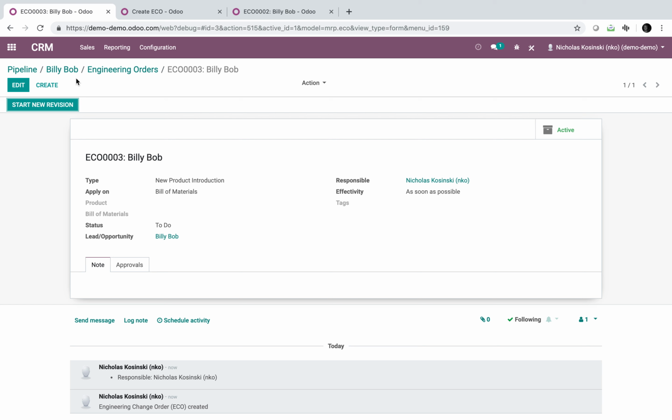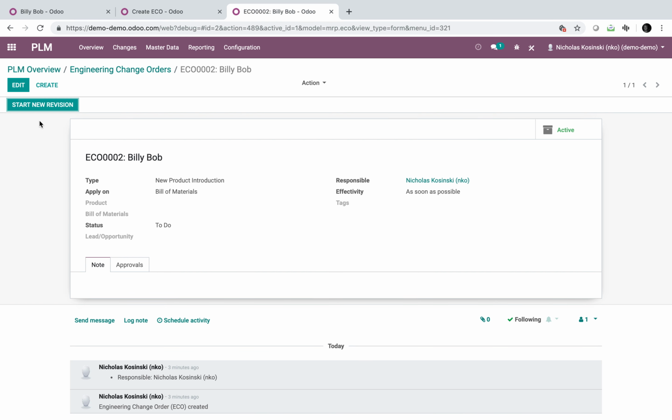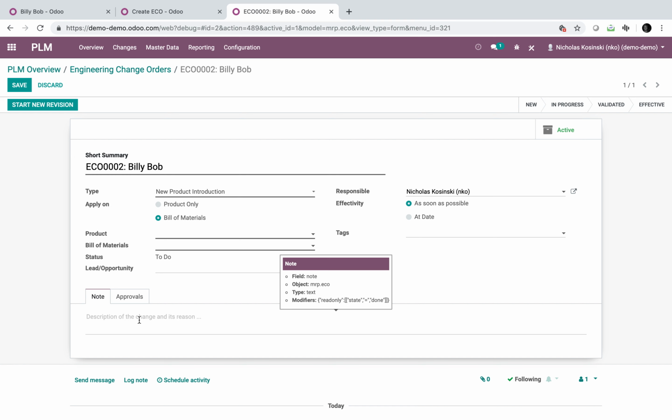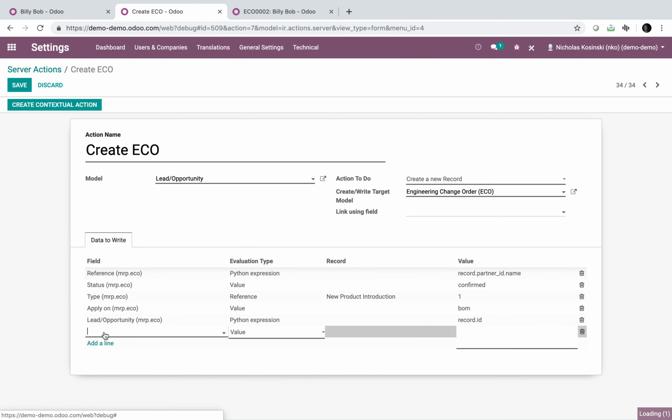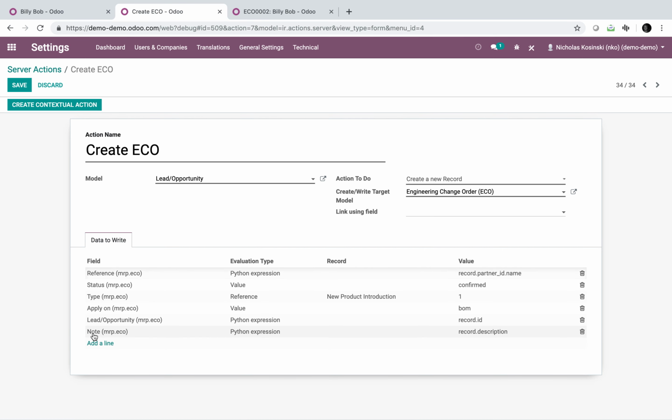Now let's go a level deeper. Let's say, and this is where it gets really interesting and you can really drive automation and workflows in a super efficient way, we want to also track on the opportunity. Let's say I take a bunch of notes about the product here. This field is called the description. So if I go into the opportunity here, I can say I want the note field on the ECO to pull from the record dot description on the CRM. Let's just make sure that's correct. So what I'm doing is I'm telling this ECO, upon creation, take the record, which is the lead opportunity, and populate this note field with whatever value is in the description.